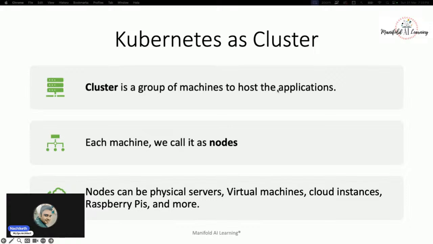And these nodes, okay, this is an important part. The nodes that I'm speaking of right now can be anything. These nodes can be a physical server in my on-premise environment, or these nodes can be a virtual machine, they can be cloud instances, they can be a Raspberry Pi, and it can be anything. So what we are trying to say is a Kubernetes cluster is a group of machines, and each machine we call a node, and these machines can run anywhere irrespective of the infrastructure. So it can be virtual machines, servers, cloud instances, and anything else.